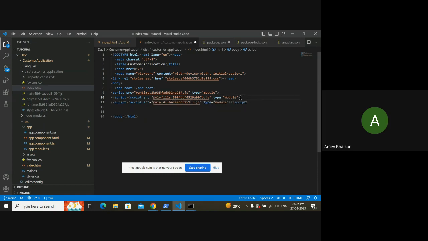Currently, when we run it locally, we have the Angular server with us, so it manages things. But when we go for a static deployment or do the build of it, we do require these to load our application, and that's why there are references, and the scripts are loaded in the index.html. And you can see these files.